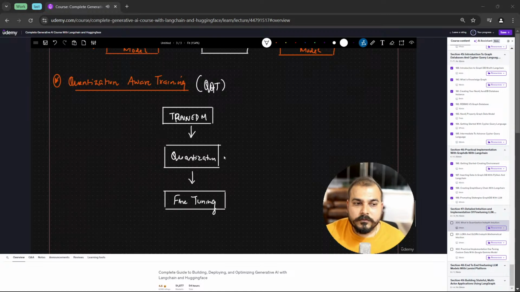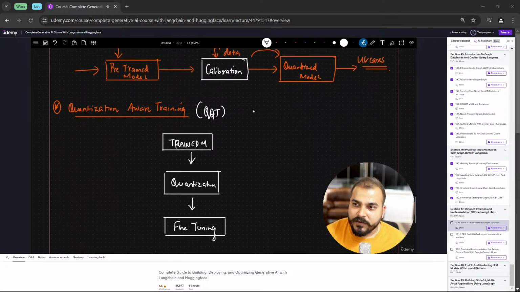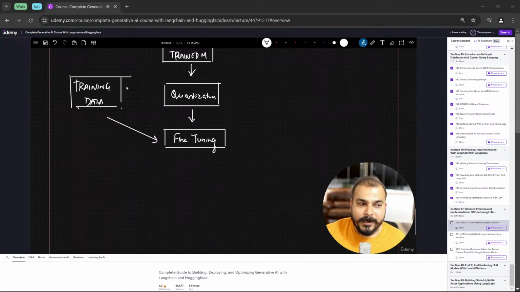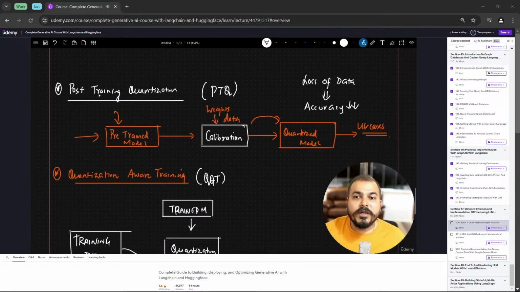We know that with the help of PTQ, you'll see over here on the top, some loss of data and accuracy is there. But here, with respect to fine tuning, we will take new training data. Once we take new training data, we will be fine tuning this model and then we create a quantized model. So with respect to any fine tuning technique that we will be seeing, we don't use post-training quantization.